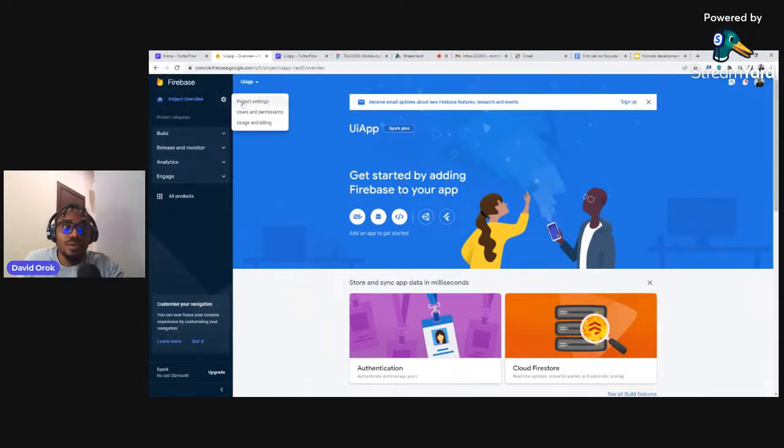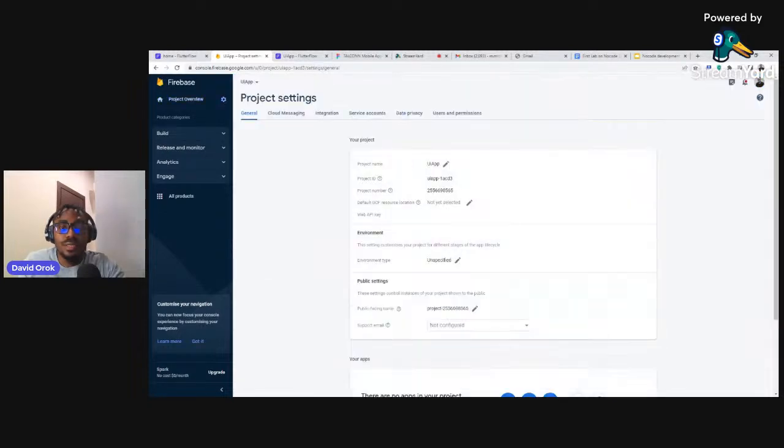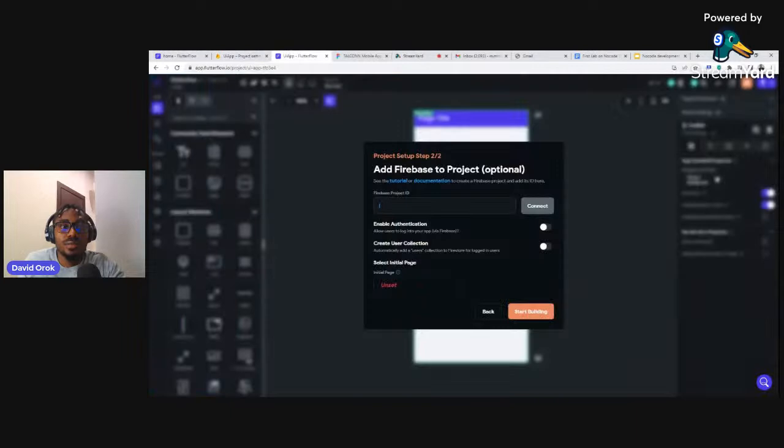Then I click on the gear icon here, click on project settings, and then this is where you copy your project ID. I'll just quickly copy it here. And after that, I'll come back to the FlutterFlow project and then paste it.